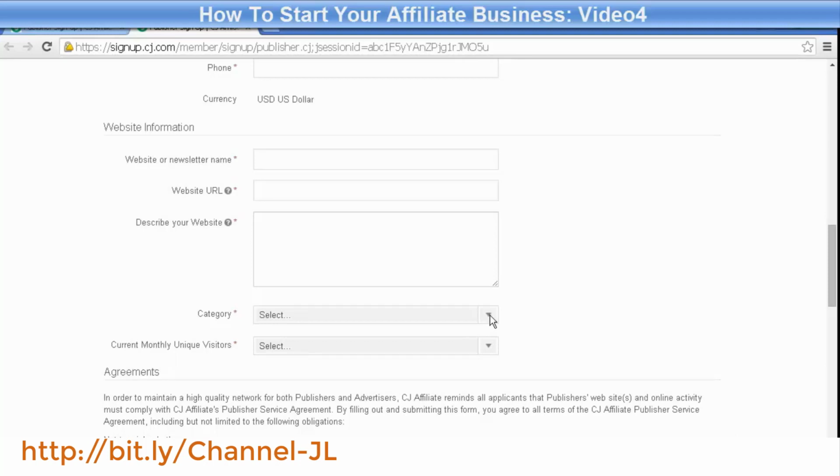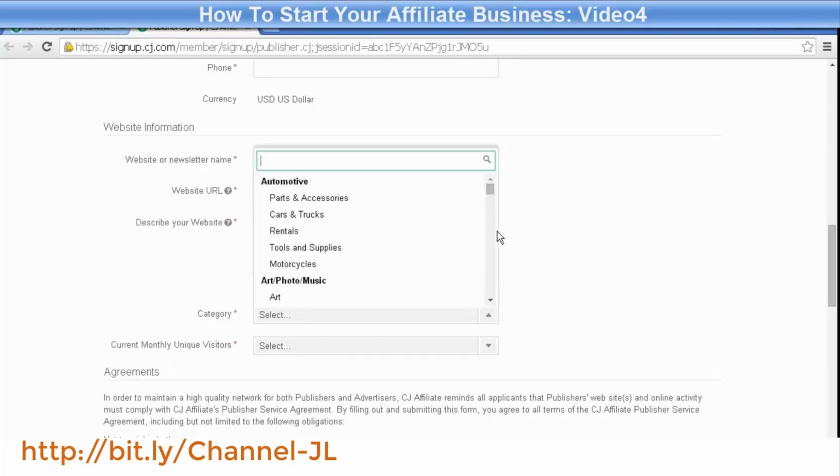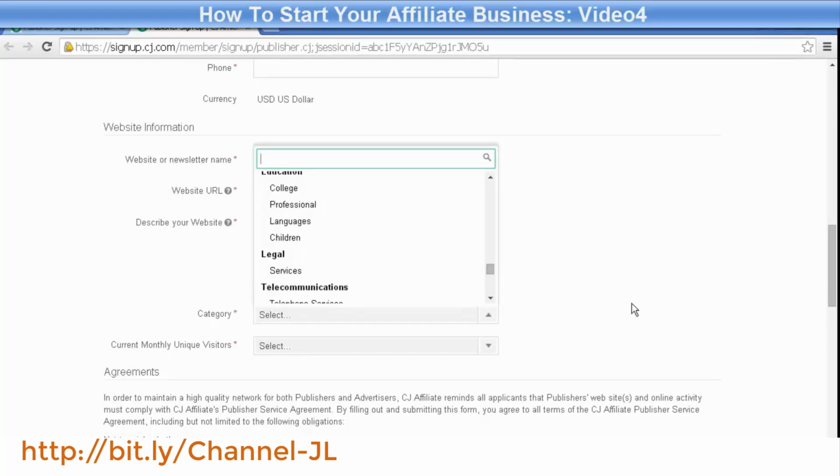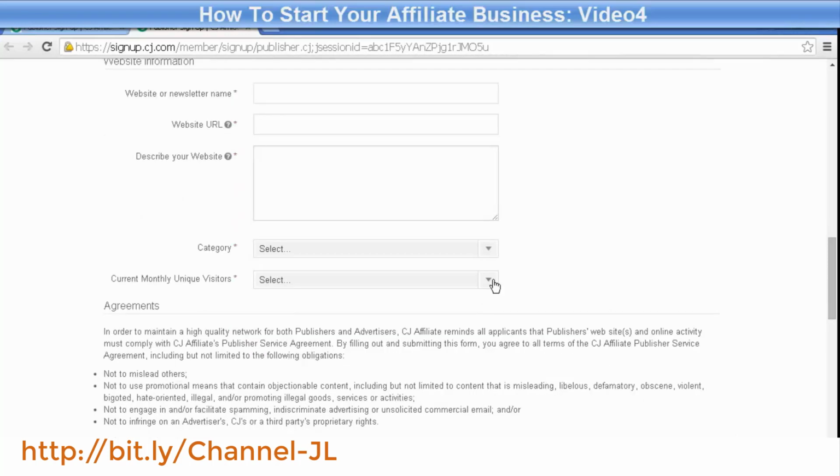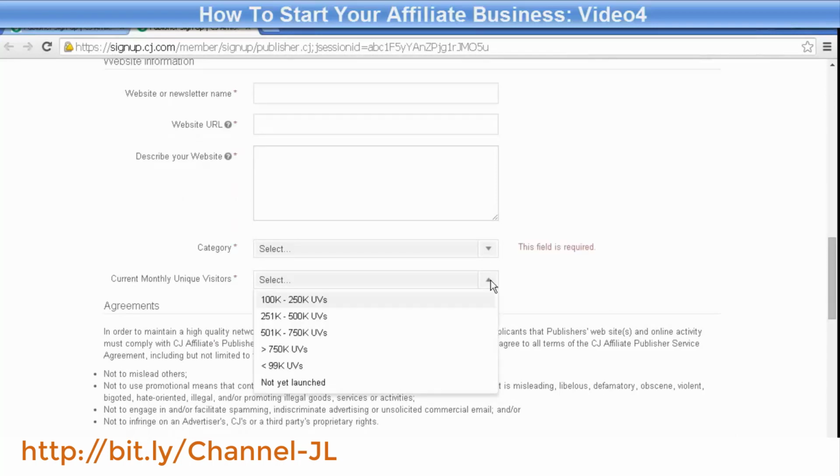You will then select your category. And you can see there's lots of different categories to go through. And what your current unique monthly visitors are. So it's a good idea to actually have a website that's getting some traffic, because that stands a better chance of getting accepted. I know they do have an option here for not yet launched, but your chances of being approved are higher if you do already have some traffic coming to your site.